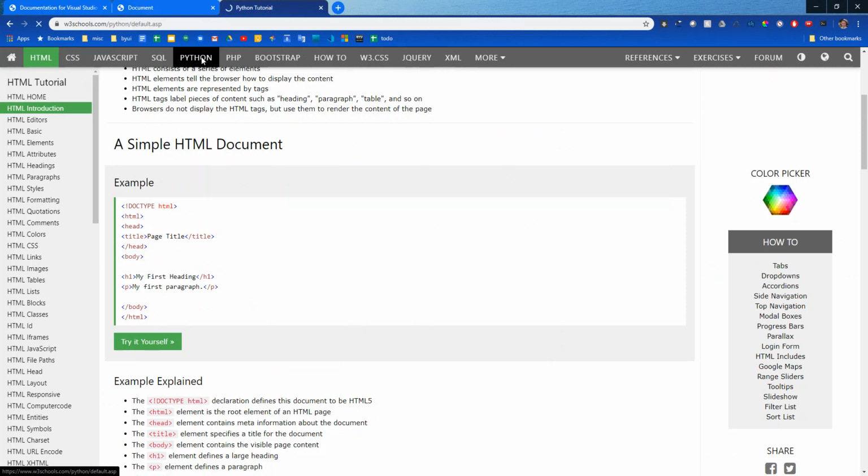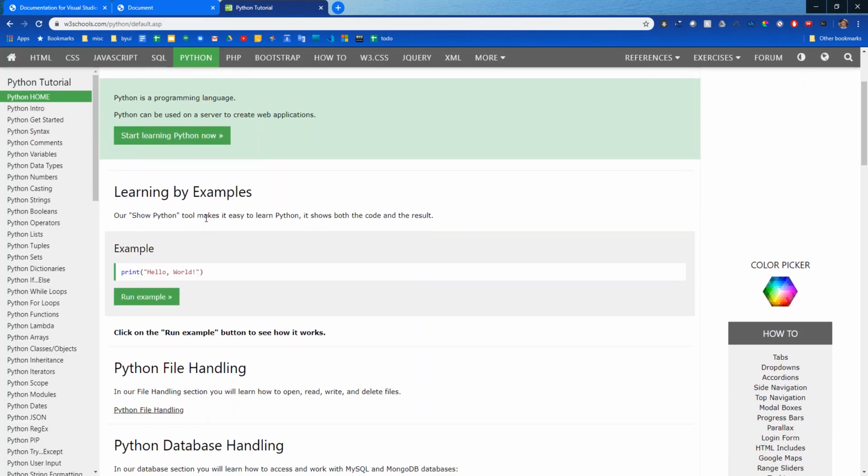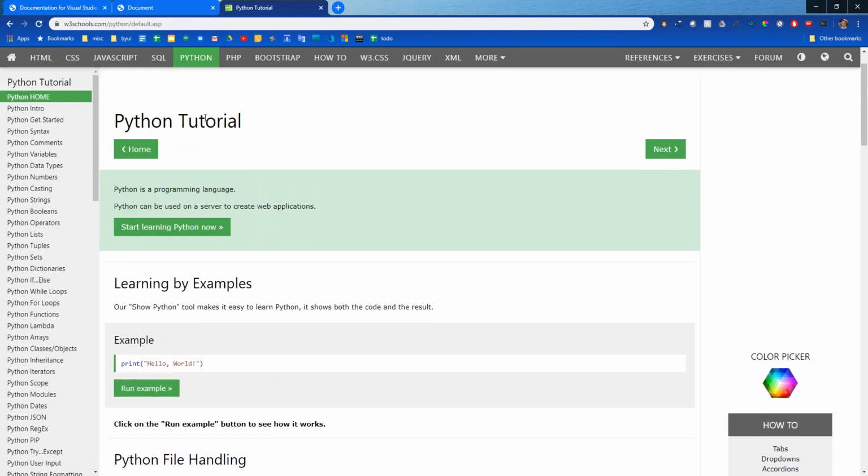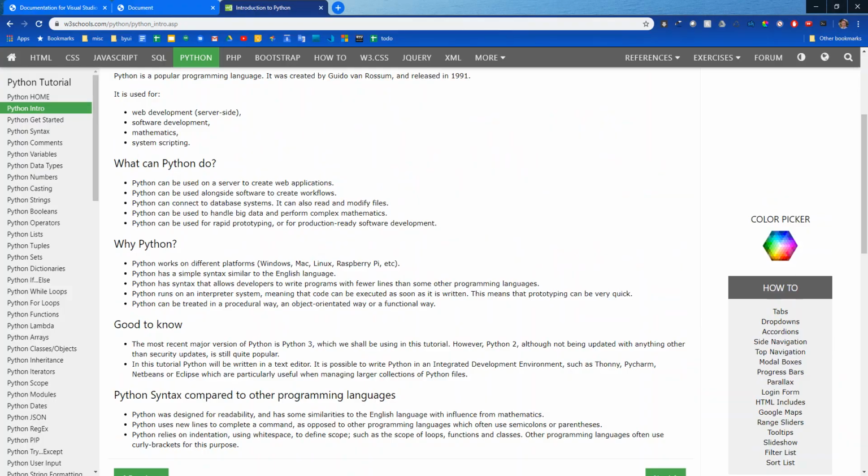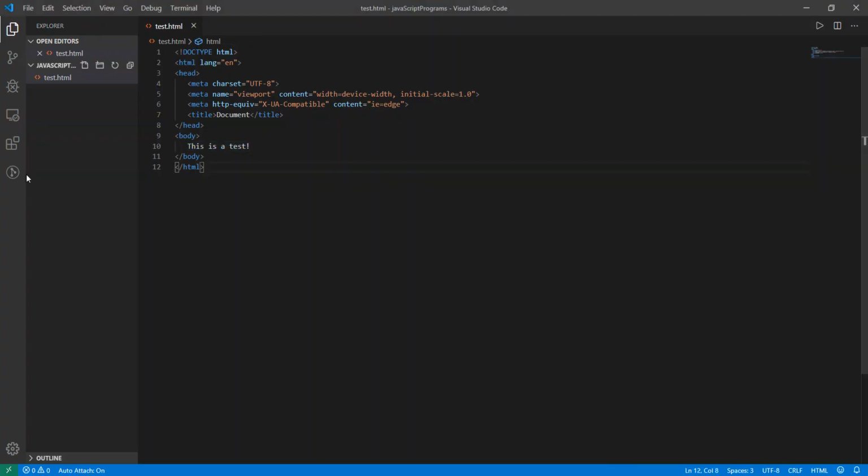So if you were going into Python or something like that, you can just go through a tutorial of how to get started with Python. But anyways, that's a little bit on text editors.